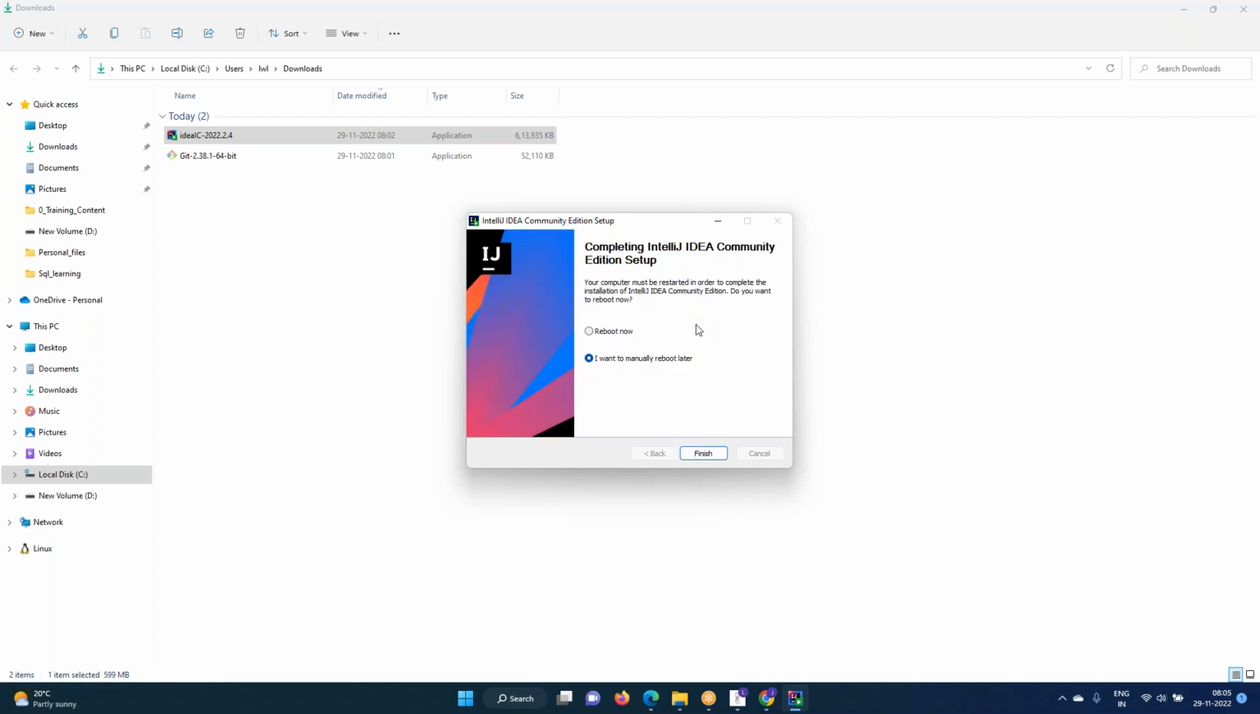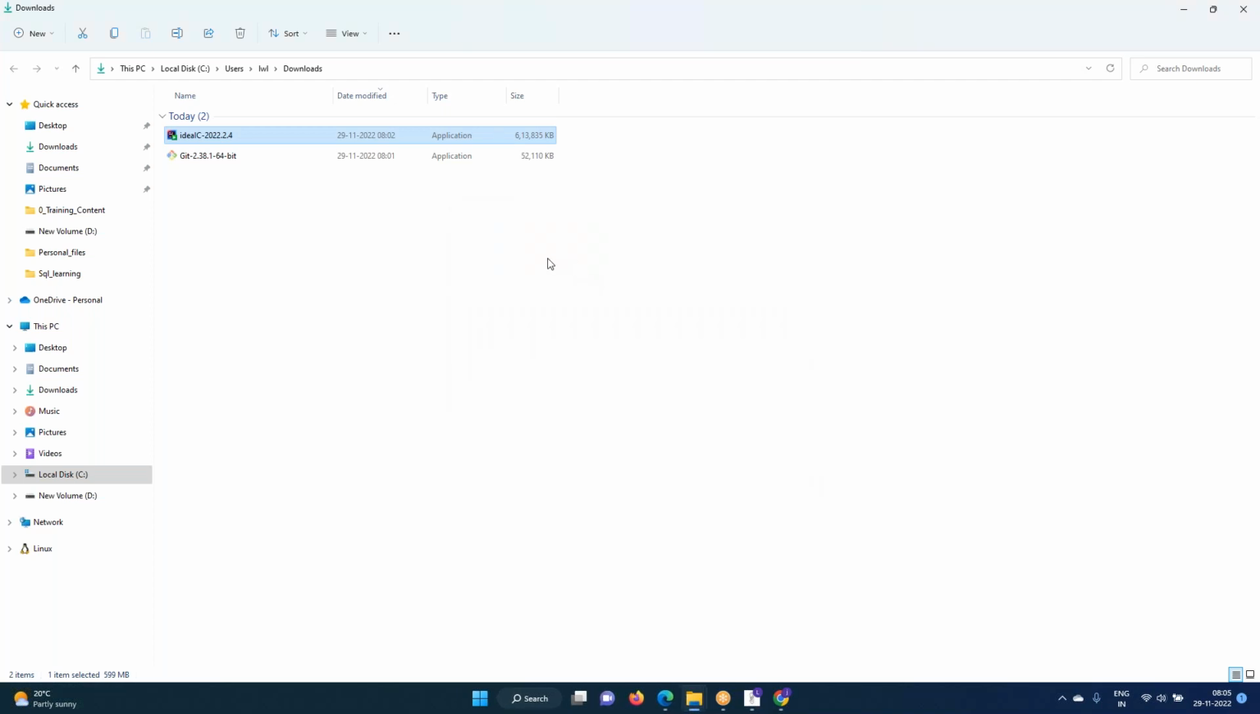Okay. So I want to manually reboot this system. I don't want to do things because it is added in the path variables. It is asking to reboot the system. I don't want to do that. I'm just saying that later.